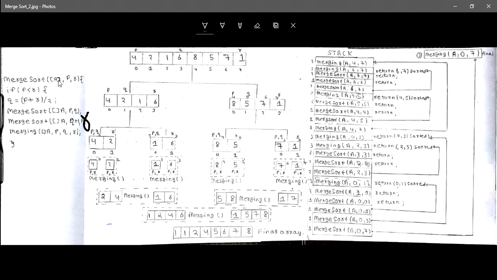This function is getting an array A. So we are passing this array A. As I told you, forget everything and look at this function. This function is getting the values P, R, and an array A. The values provided are P, which is pointing to the 0th position of the array, and R, which is pointing to the 7th position of the array.